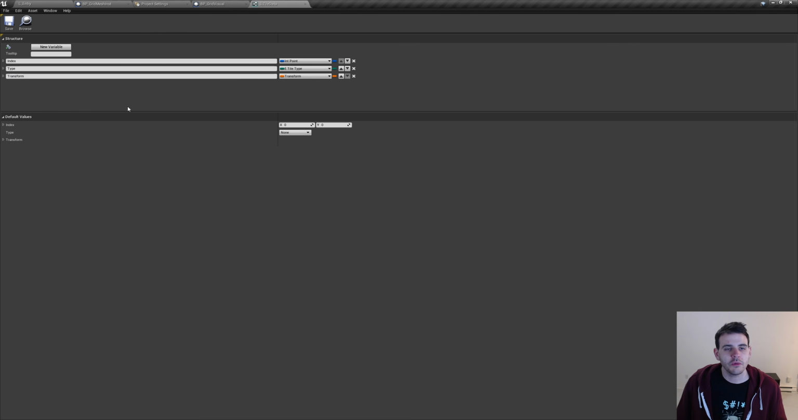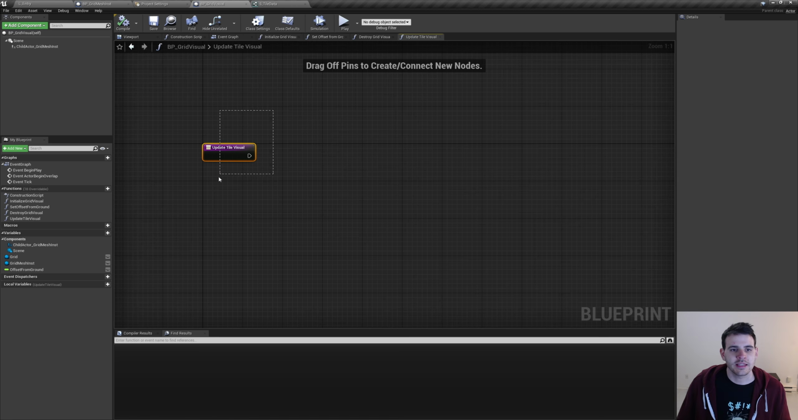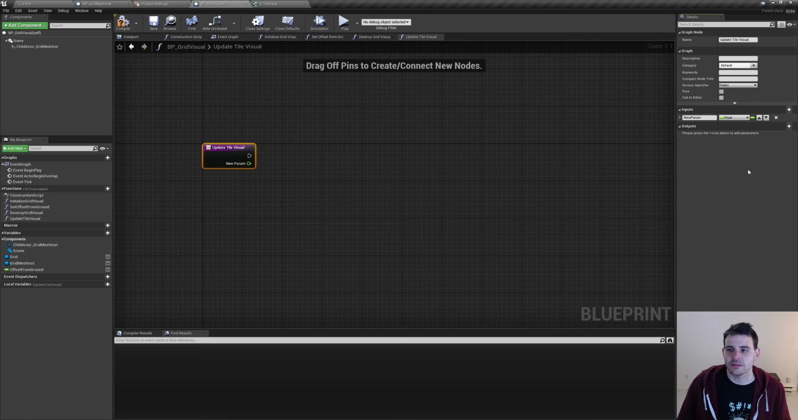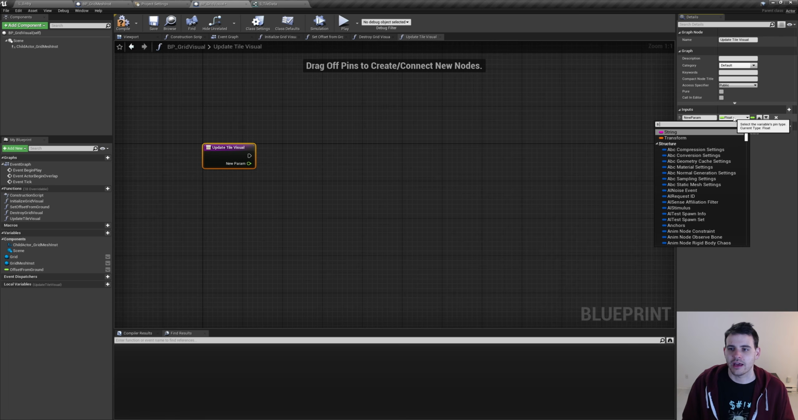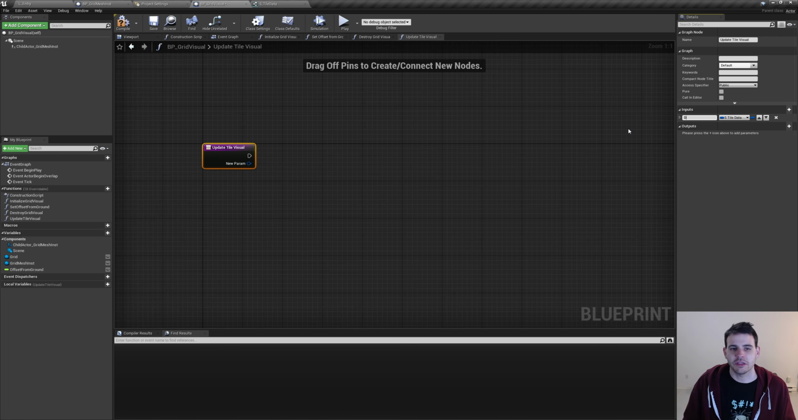We can save it. We can now go back in the grid visual, select our function, and add the variable as input. The type is going to be the structure we just created, so s_tile data. I'm going to name it data, and we can compile to be able to access it.